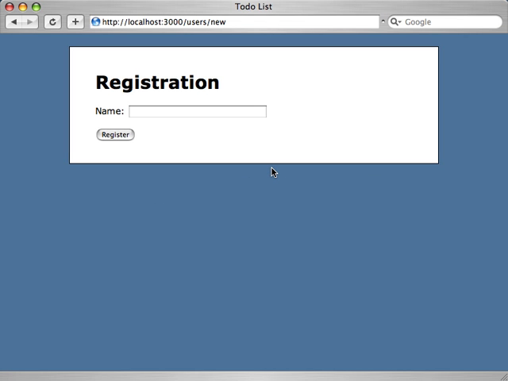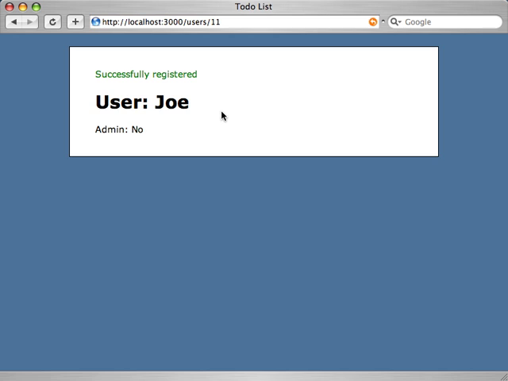What I'm about to show you is extremely important, and it's something every Rails developer should be aware of, because it involves security, and it deals with mass assignment, which is something most Rails developers use. So here I have a registration page, and you type in a name. It creates a new user model.